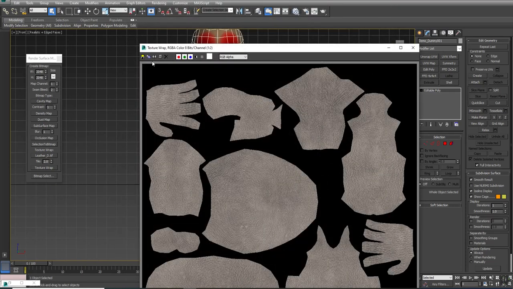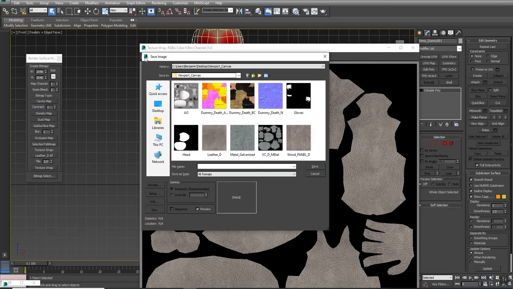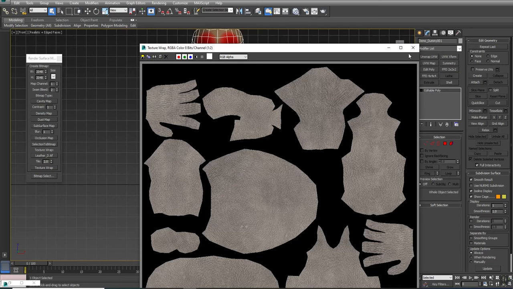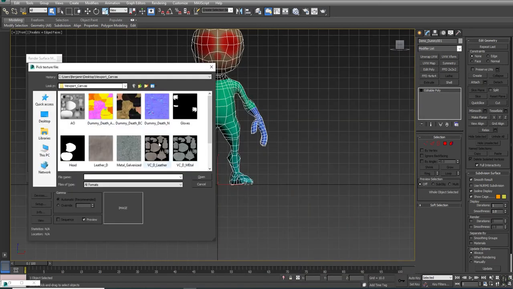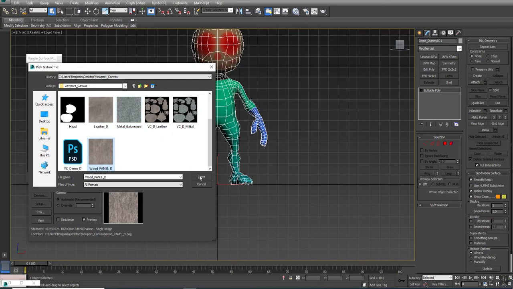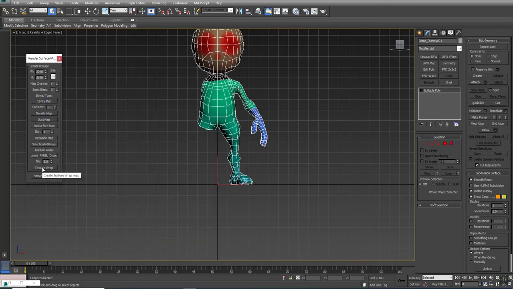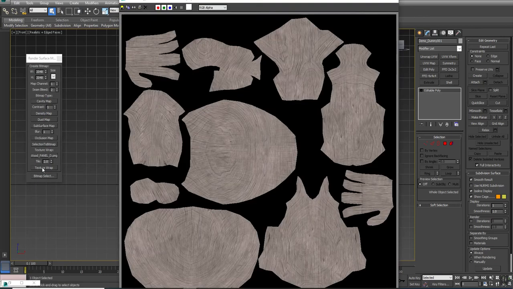This one I'm going to save off, and I'm just going to name it BC_D_leather. Save that again as a PNG file. Close that out. And then let's do one more. We'll create one with this wood, and we'll do texture wrap.